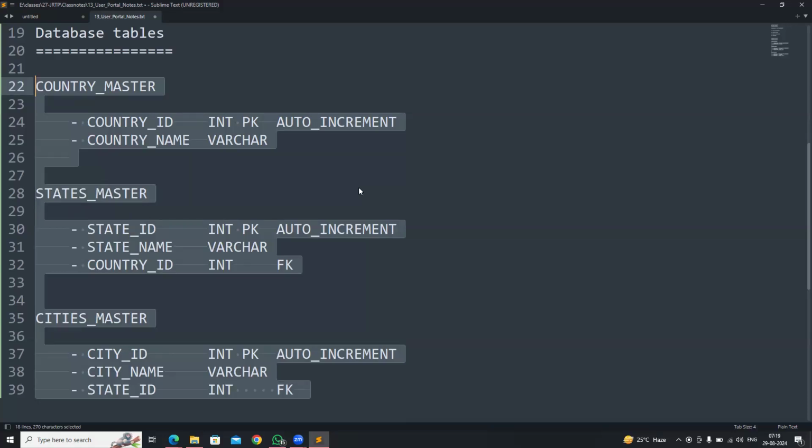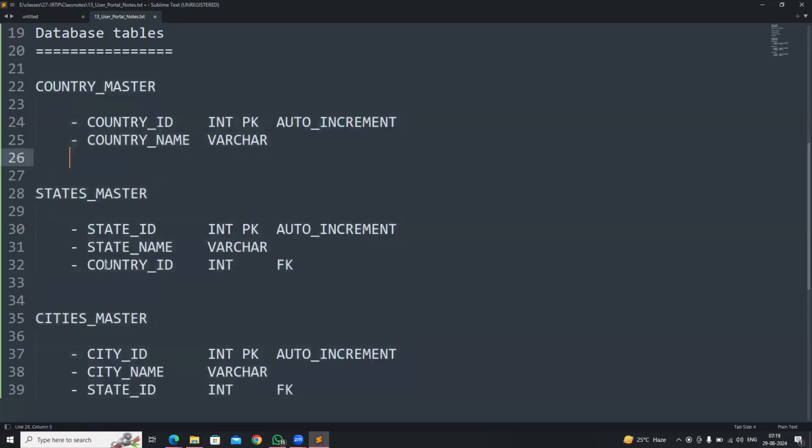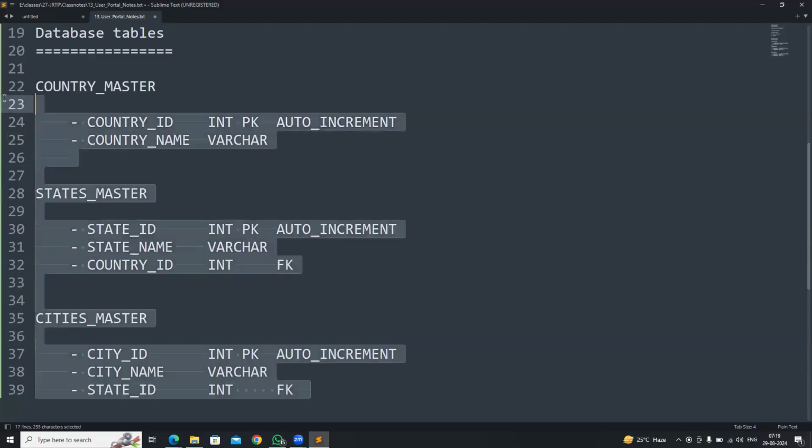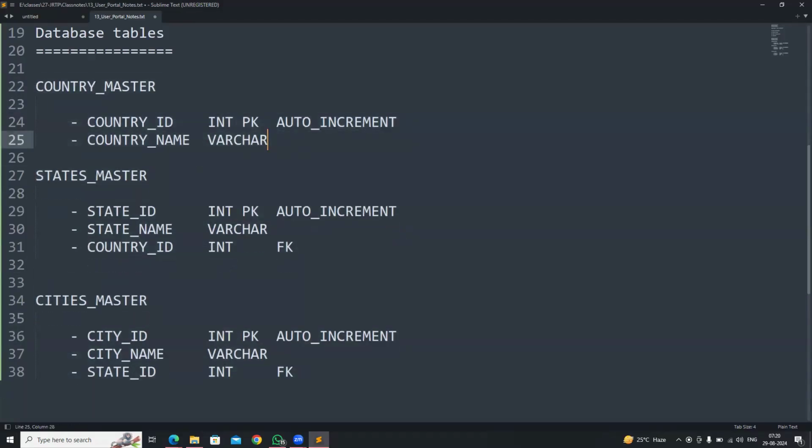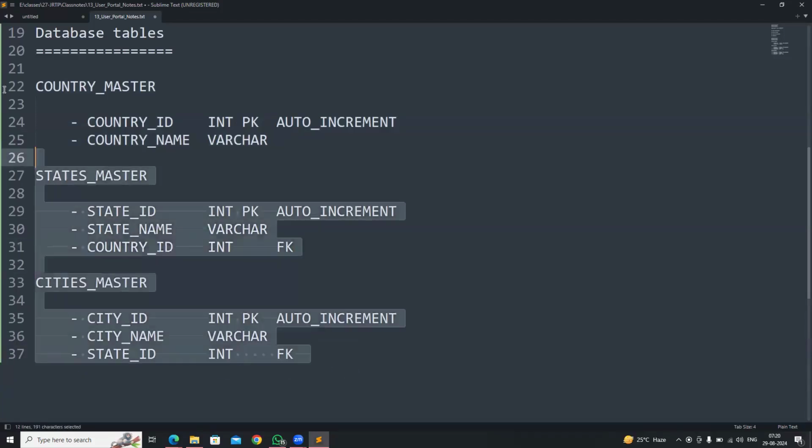Country master, states master, and cities master are available. Country ID, country name; states master: state ID, state name, country ID as a foreign key; in the cities master: city ID, city name, state ID as a foreign key. So based on the country, you can get the states, and based on the state, you can get the cities. These three tables are master tables, or we can say static tables. In these three tables, we need to insert the data manually.